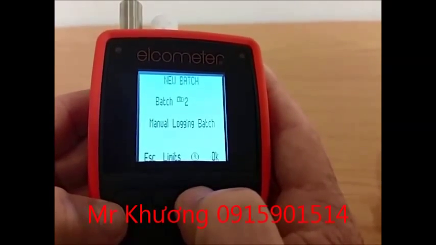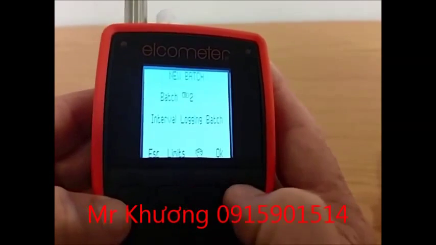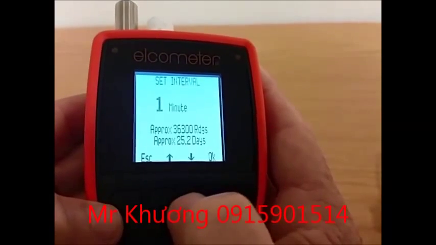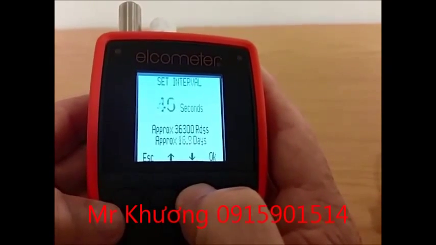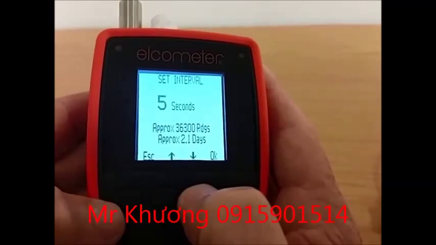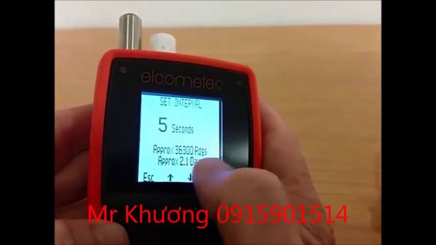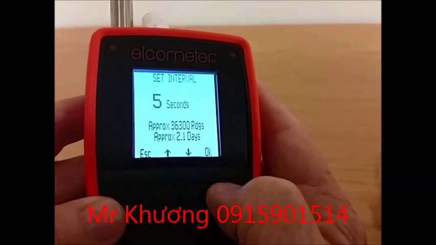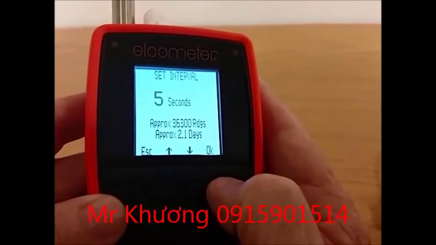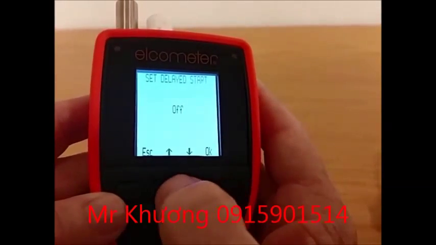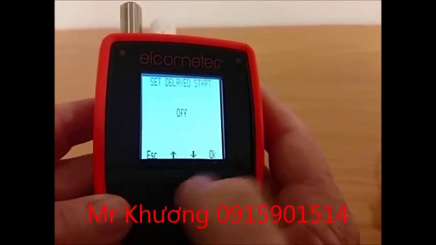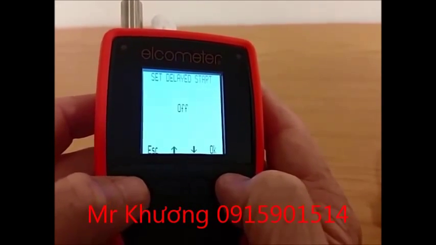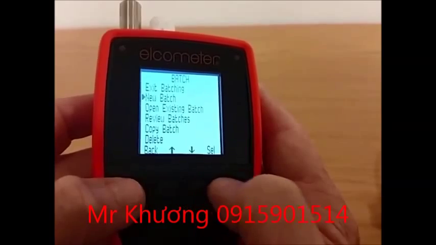So the manual, we can do an interval logging batch. So we go, okay, we're going to leave the limits the same. And we can set the interval for this exercise. We're going to make it every 5 seconds. Give the number of readings you can take and how long you got on the battery life. So we're going to do that. Okay, we can have a delayed start. We're not going to initiate that. And we're going to create that.